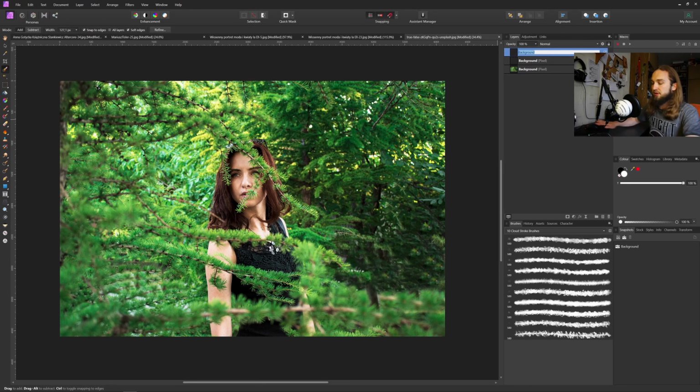The first will be our main subject. The second part will be the swirly bokeh background. And let's call it backup. And that's it.